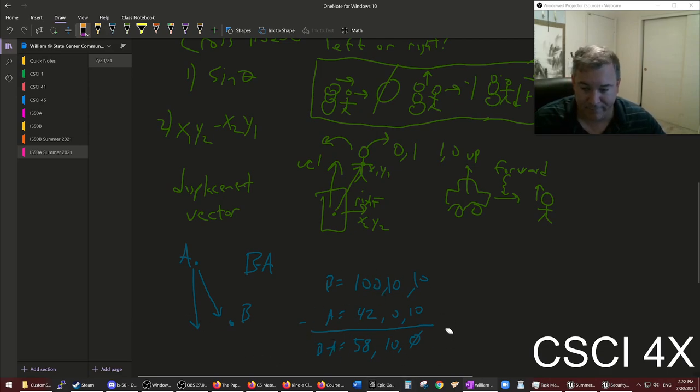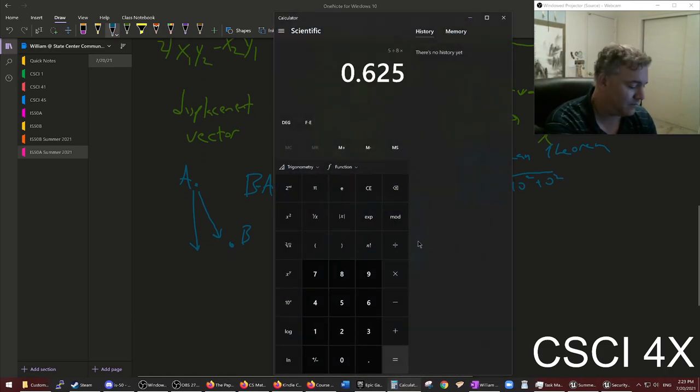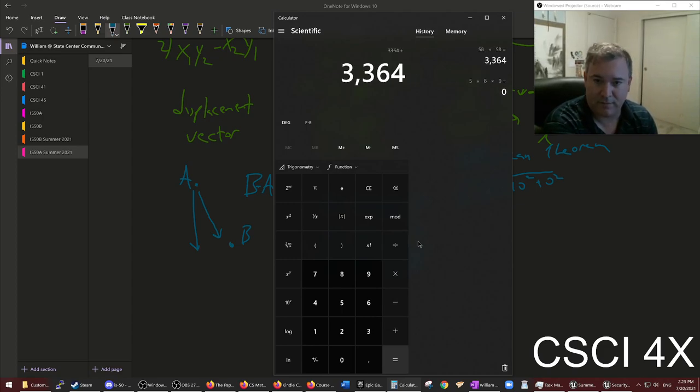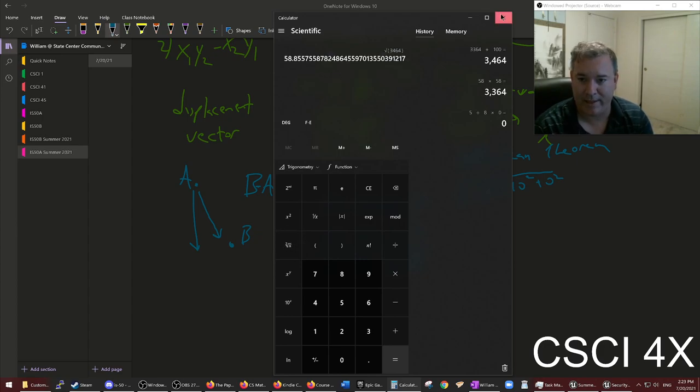And so that's that. And then if you want to see how far away this person is, then you do vector length on that. So you take the Pythagorean theorem, and it's going to be 58 squared plus 10 squared plus 0 squared, quantity square rooted. So it is 58.8 units away.